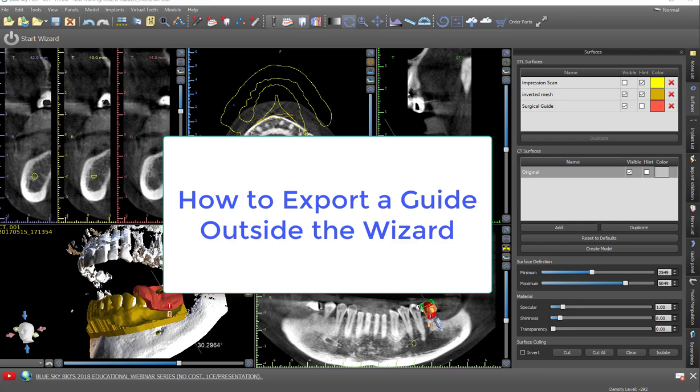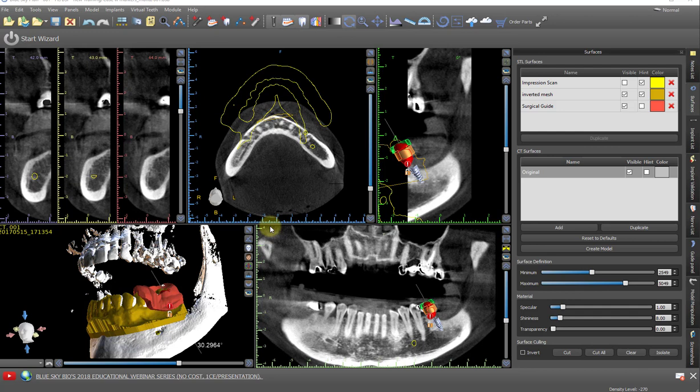Here's a quick tutorial on how to export the surgical guide. In this demo, a guide is already made, and in the 3D you can see all the objects that are currently present. What we're looking to do is just isolate the surgical guide only.